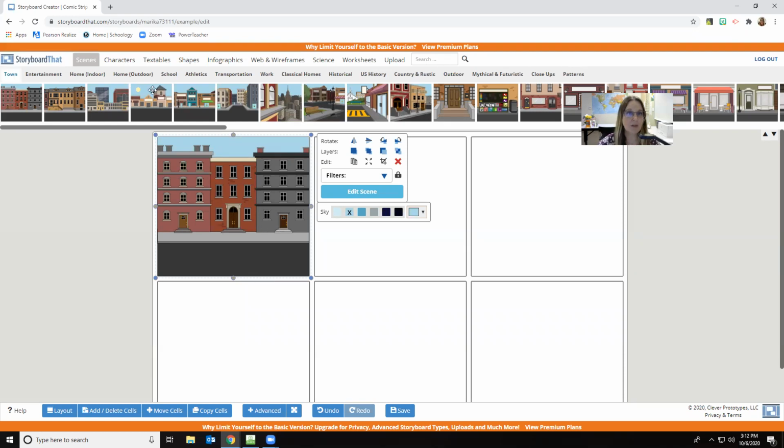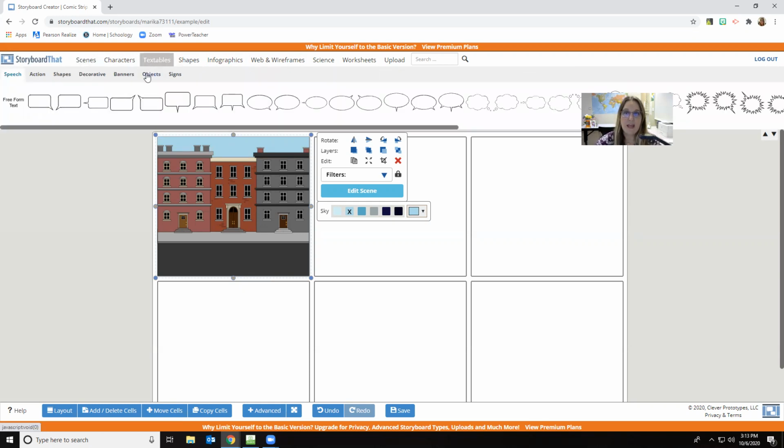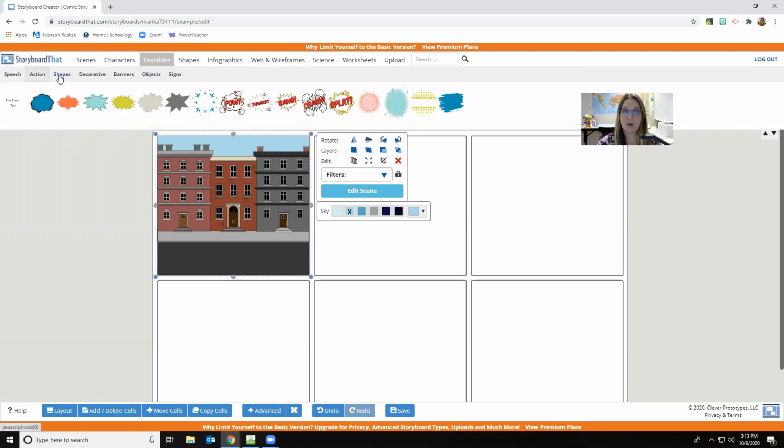Okay, now I'm going to show you how to add words. So you have options up at the top here where it's white, and you have scenes, you have characters. Now the third option is textables. Click on textables, and then you can decide, do you want a speech bubble? Do you want an action text?